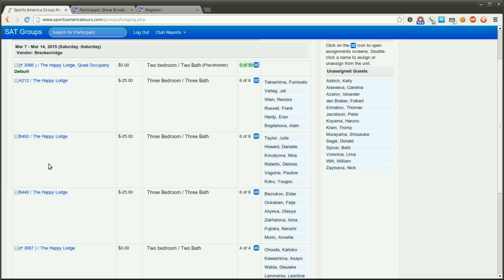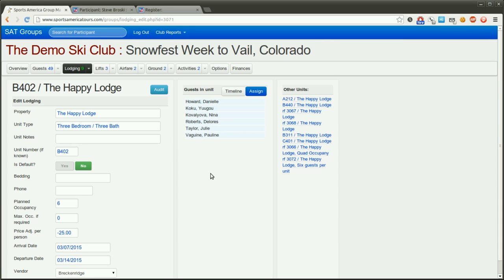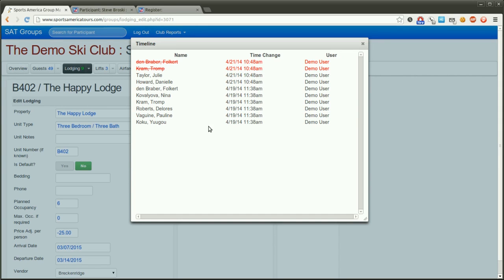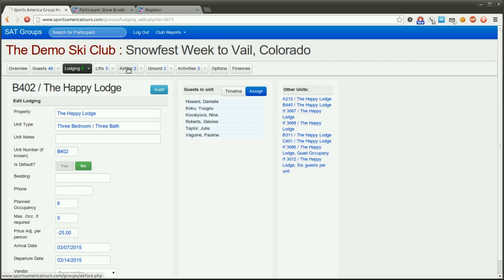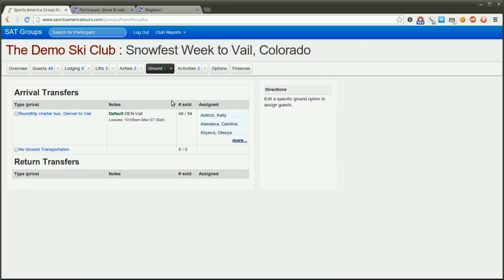We can also go into that specific unit to see more details about that particular condo or hotel room, and this also provides a timeline view that shows when guests were added to the unit and when guests were removed from the unit. Once again, just leaving a convenient audit trail for trip leaders to see when changes occurred. The lift ticket, airfare, and ground transportation tabs function identically to the Lodging tab.